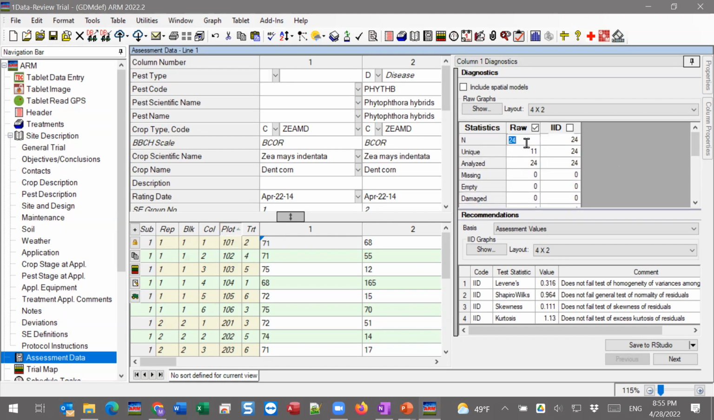So we have the number of assessment values, how many unique values, how many are being included, and then things like if you have any missing, empty, or damaged values. We mentioned those briefly in the data confirmation step as a way to have a nice overview of what the data looks like to some extent. Then as we get farther down, we get into a little more exciting values, and we get to see some of our tests for those assumptions of AOV. We've mentioned previously the Levene's test for the homogeneity of variance, and then the 3 tests for normality: Shapiro-Wilk, skewness, and kurtosis.